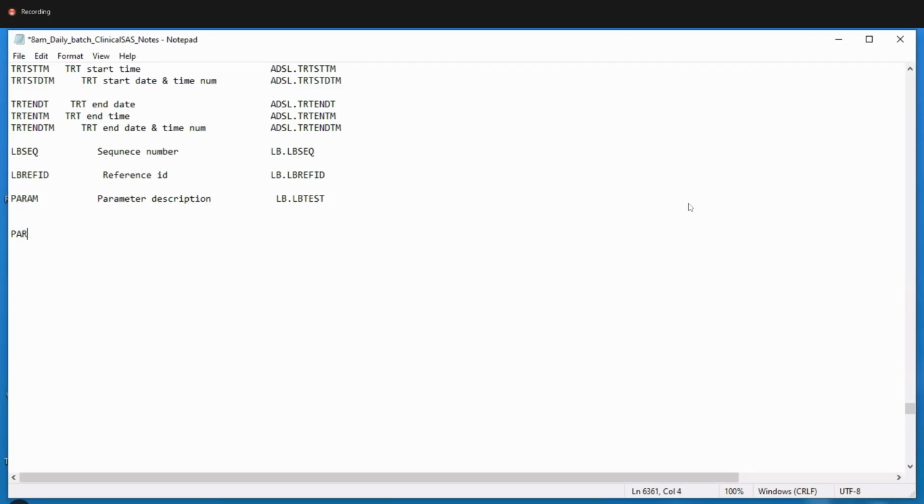Okay. PARAMCD. Param code is nothing but the same LB test code information will pass into parameter code. Parameter code. LB test code information. Same for parameter category, PARCAT1. Parameter category. Okay. So LB domain, LB category information.